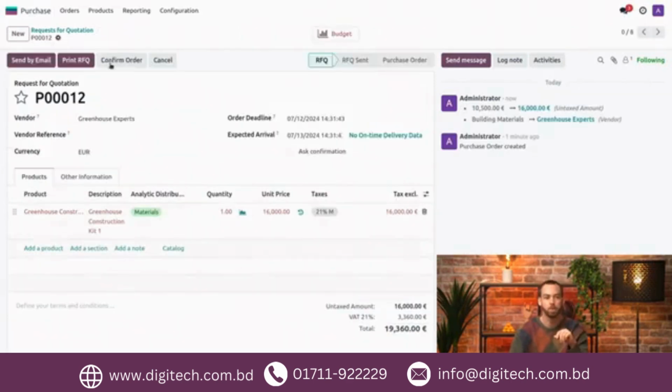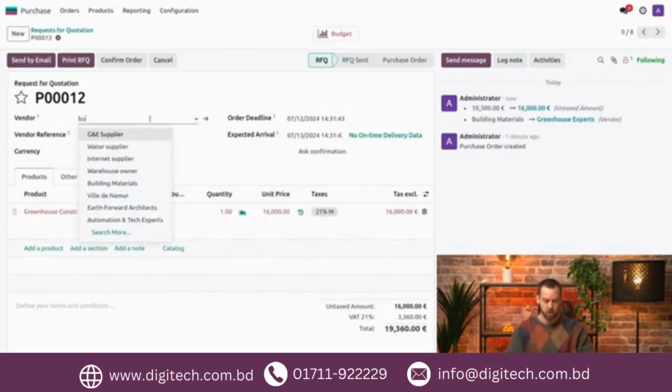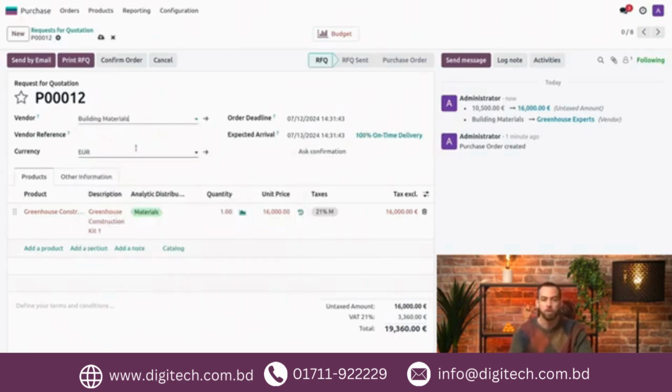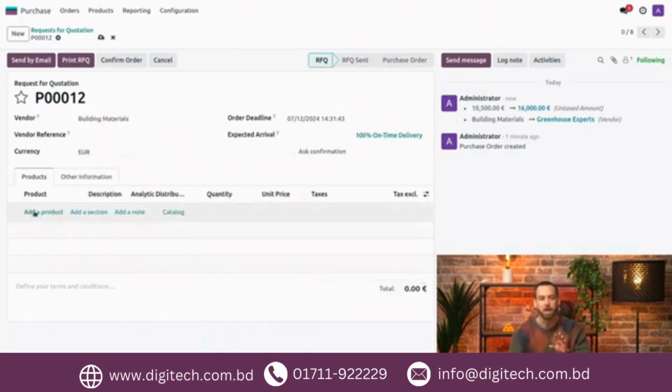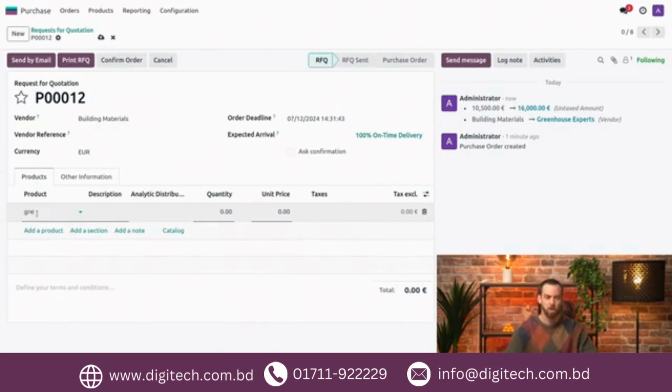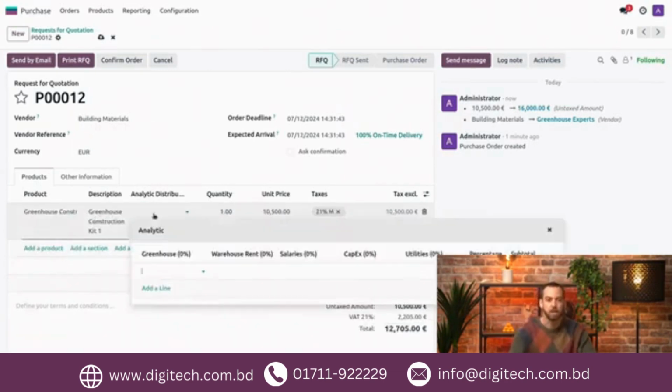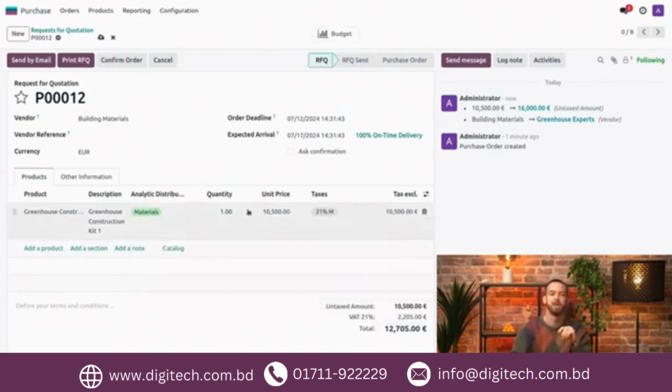So let's go back to our purchase order. We're going to change the vendor to building materials, and let's delete this line and re-add it so that we can get it looking right. We'll add our materials plan, and voila. It's not red anymore. We can go ahead and confirm.